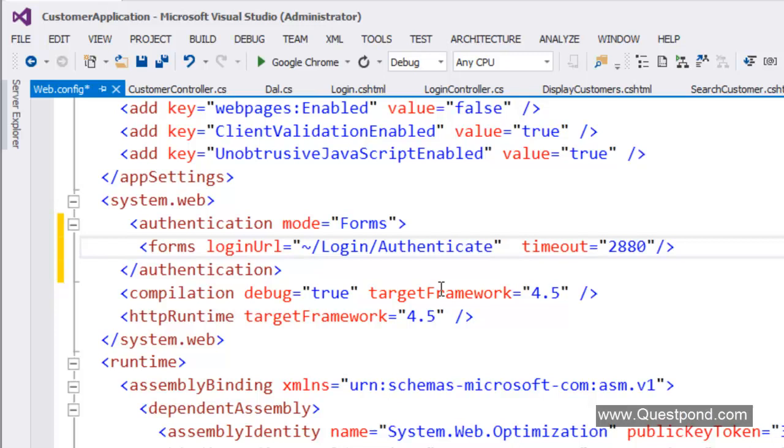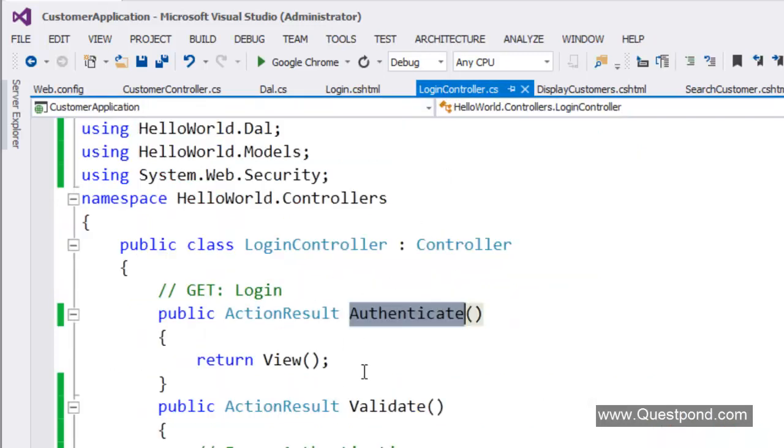Authenticate. And what does this authenticate do? Very quickly, we have still not done that code as well. This authenticate will return the view login.